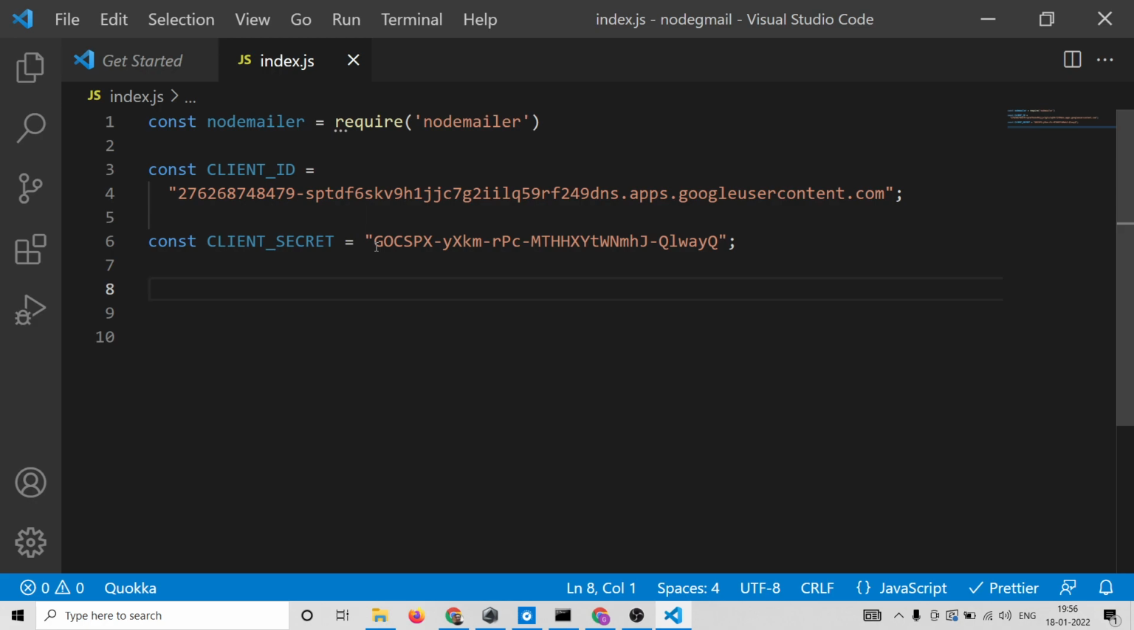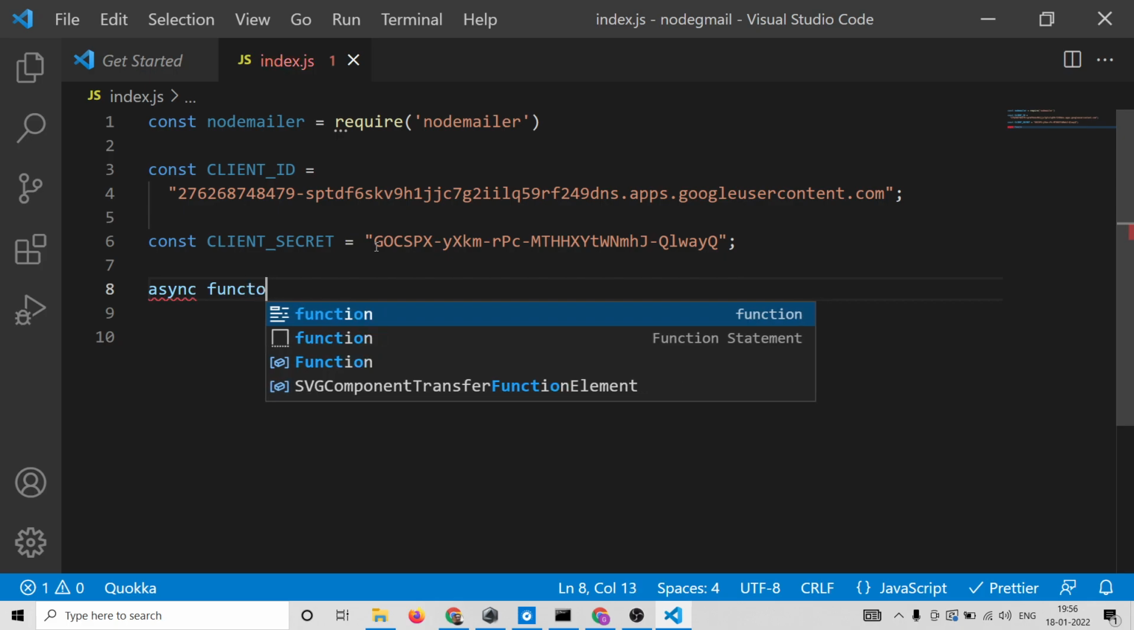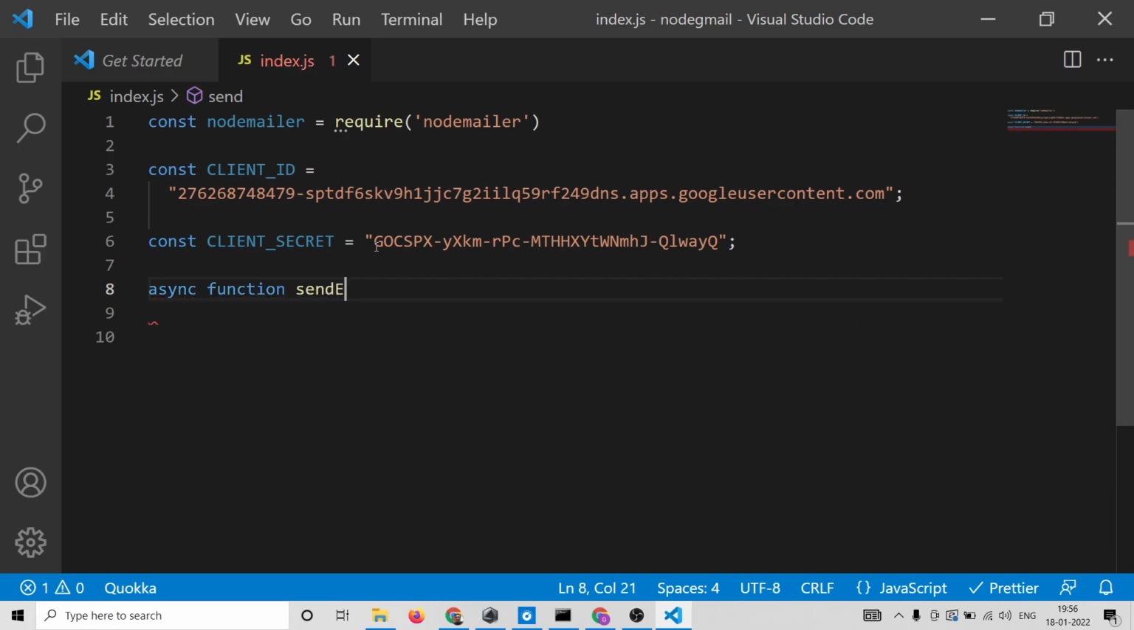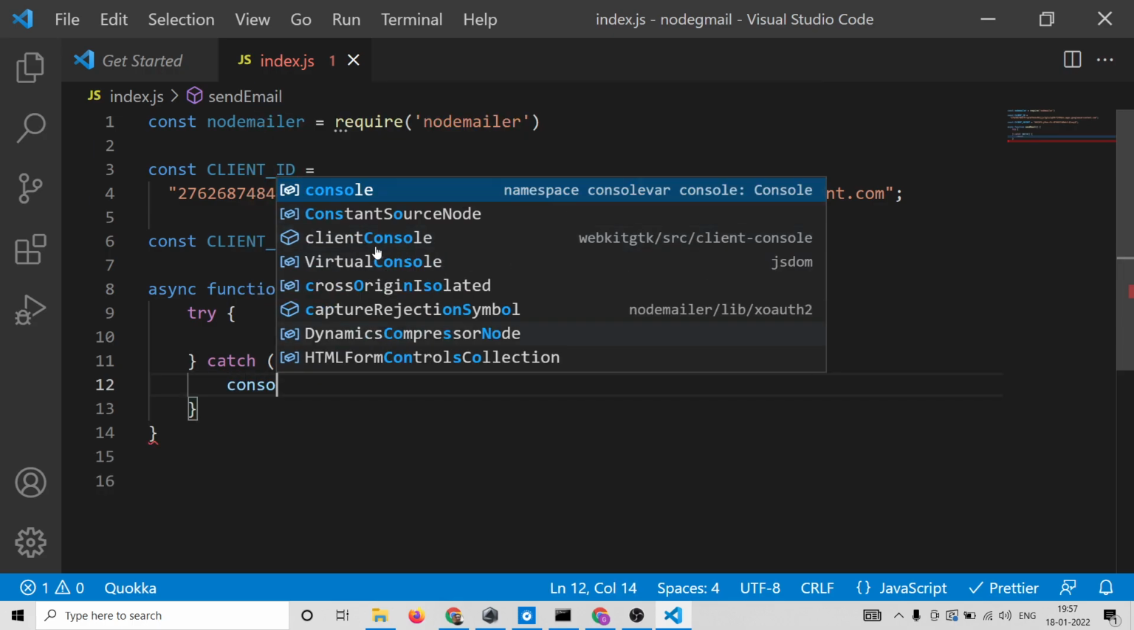So now we can create a function, which will be an async function, and we can call this function sendEmail, which will actually send out the email. Inside this, we will do all the things inside a try catch block, so if any sort of error takes place, we can just console log it.